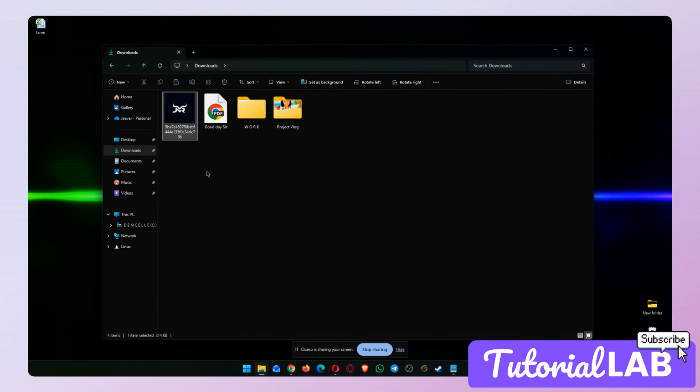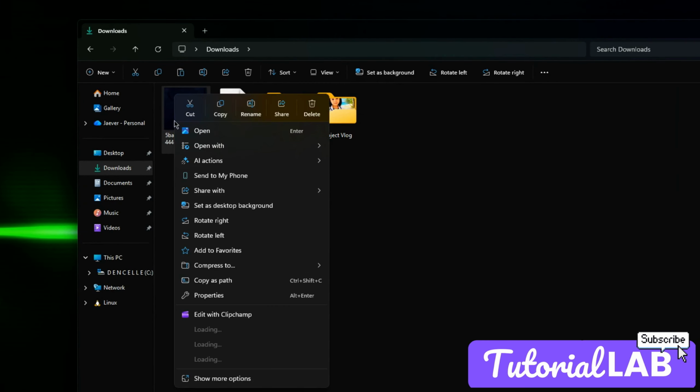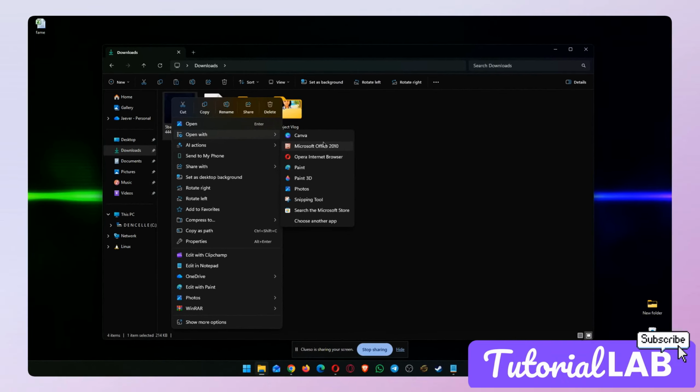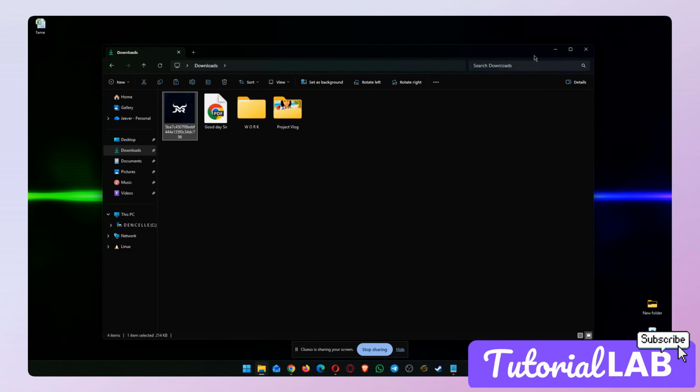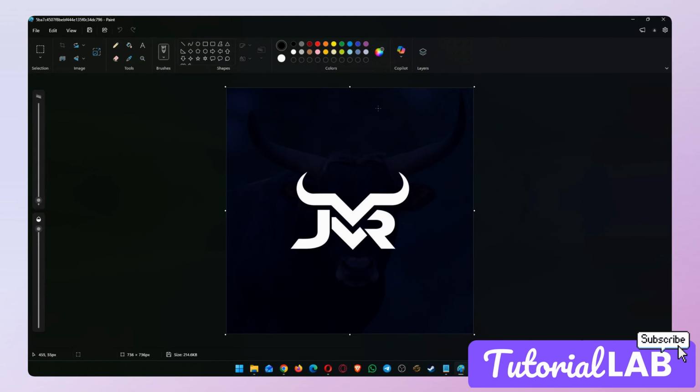To resize it, simply right-click the PNG image and open it with your preferred app. You can use Canva, Paint, or any other tool you like. For this example, we will use Paint because it is easy and simple.